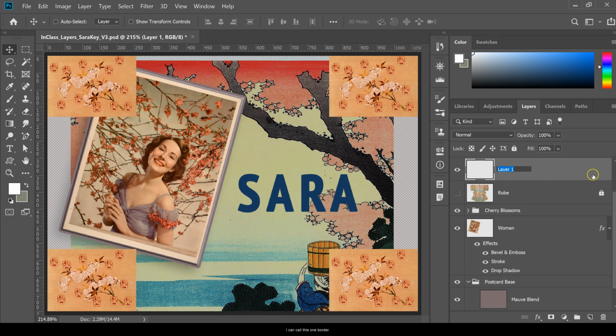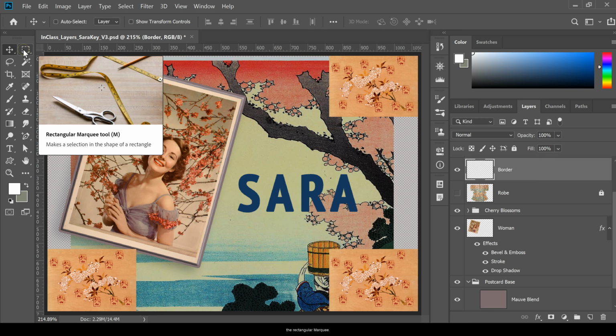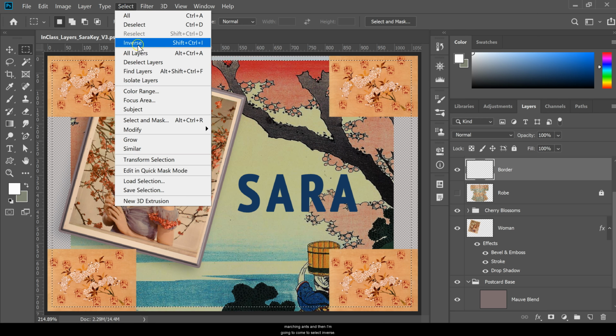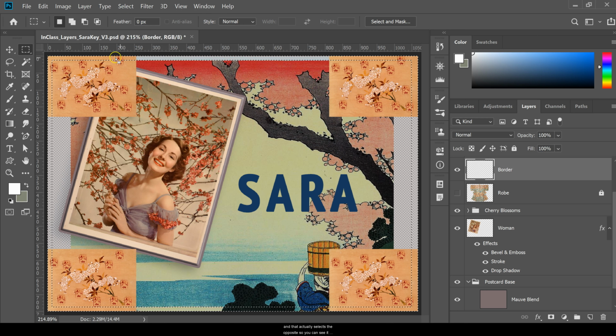I can call this one border. And this is just a quick and easy trick that I've done over time. Instead of using a layer effect, I could come on over here to the rectangular marquee, and I'm just going to eyeball it. I'm going to grab and drag a selection, not the full size of the image, but instead what would be considered the inside of the picture frame. And you'll see I have the marching ants. And then I'm going to come up to select inverse, and that actually selects the opposite.